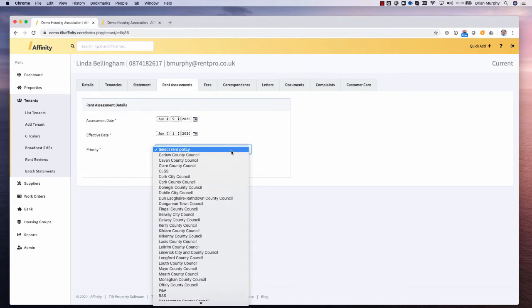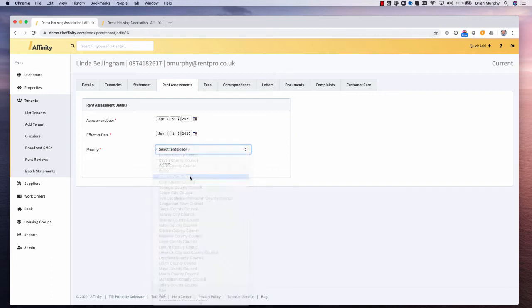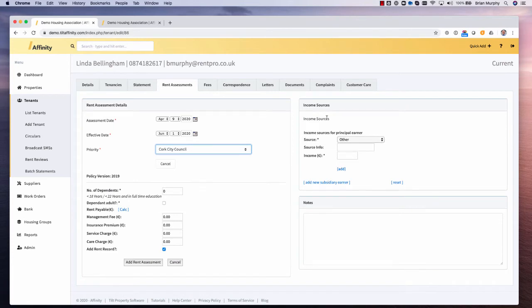You'll see that we have preloaded the Affinity account with the majority of City and County Council rent policies. So I shall select Cork City here. The next step is the income sources. So we have to define what the income sources are for the various earning members of the household, starting with the principal earner. So the source is where they receive this income from, perhaps employment. I can optionally put in a description in relation to that, and then the actual weekly value of the income.